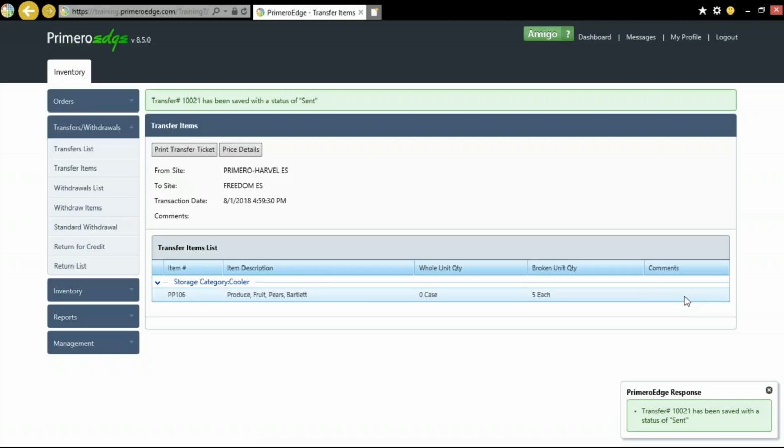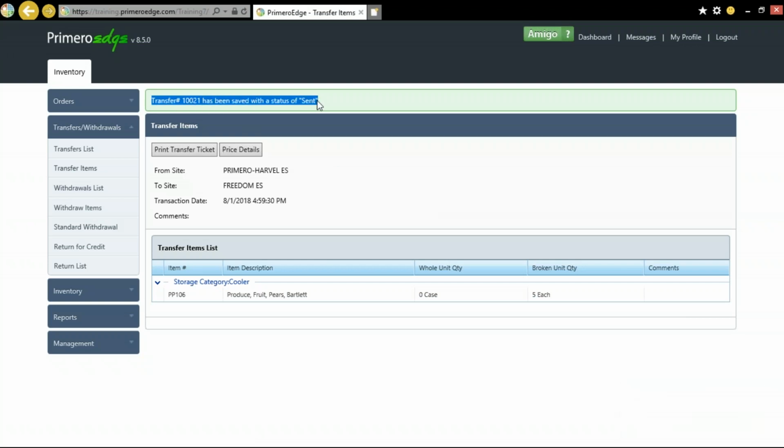Once I have confirmed the transfer, a transfer number has been indicated in the green message at the top of my screen, and that completes the transfer. The receiving site, in this case Freedom Elementary, does not have to go in and receive anything in the system. Each of these pairs are taken out of my system at Primero Harville and are added to the perpetual quantity at Freedom Elementary. I can print a transfer ticket or have price details using these buttons.